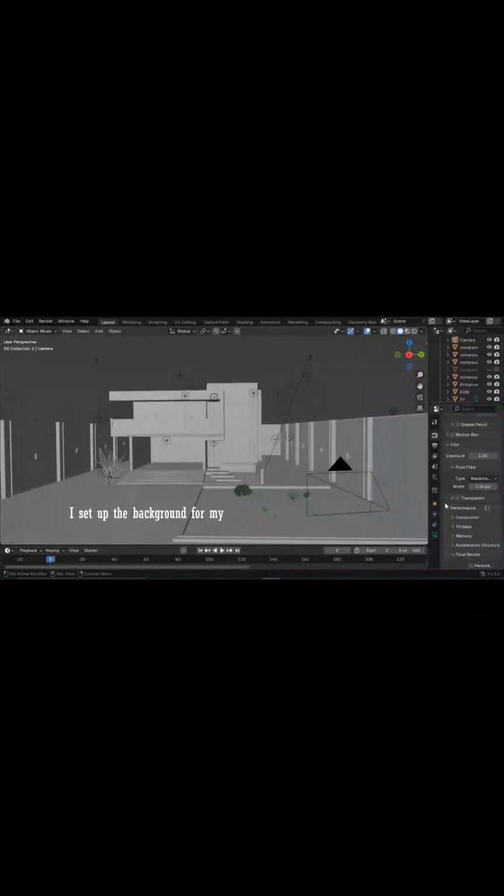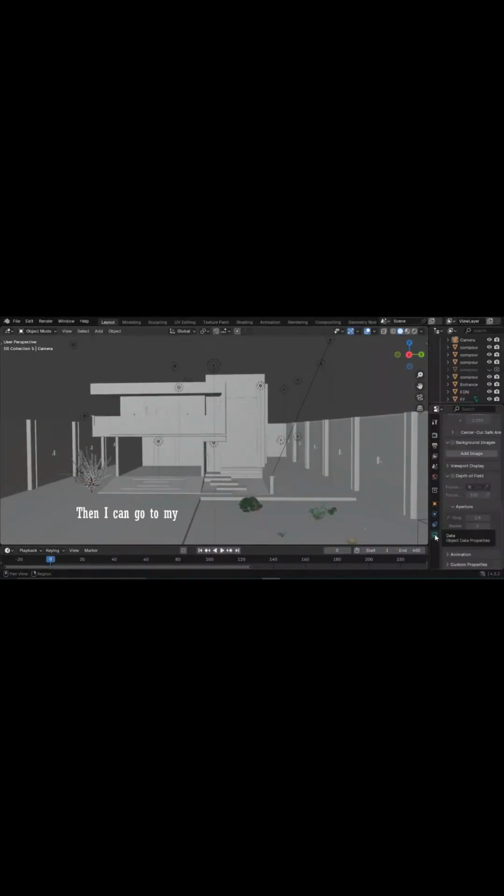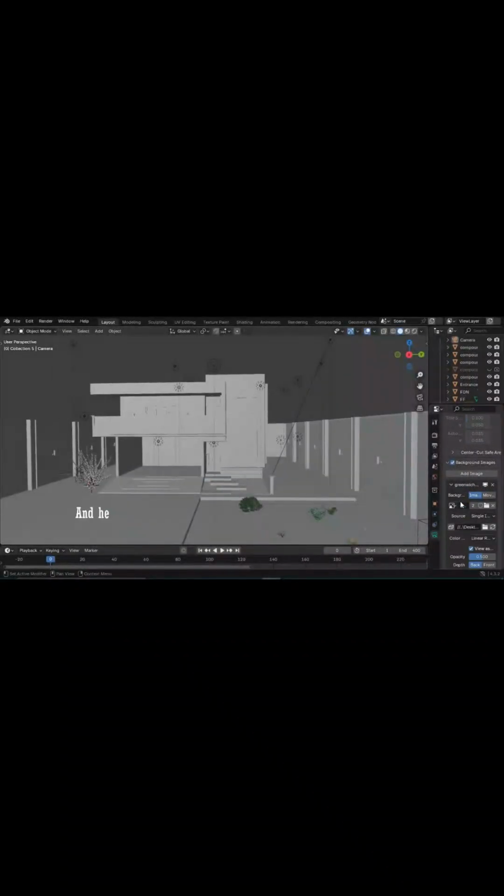I set up the background for my scene by going to my render settings in the properties panel to turn on my transparent background. Then I can go to my camera settings to add a background image. I tick this to add a background image. I need a really cool HDRI image for my background. I can choose this. And here we can see the scale and offset properties of the image.